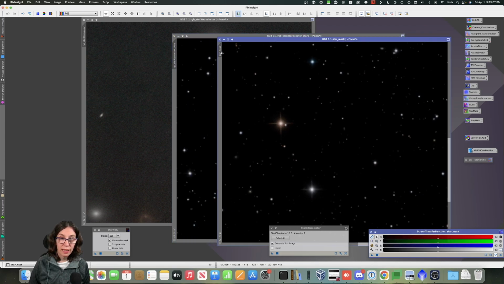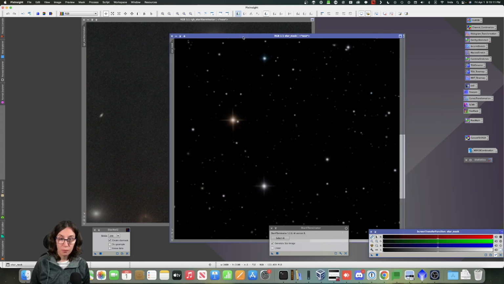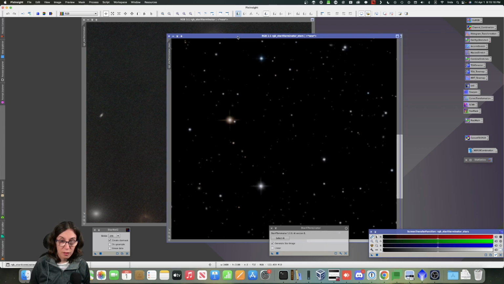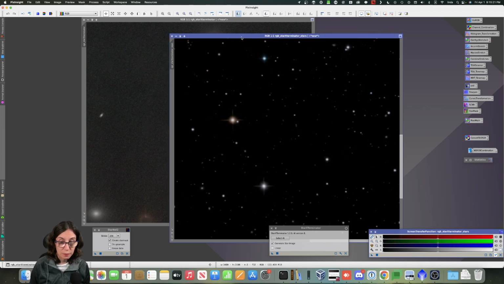Let's bring that down there and take a look. Actually line things up. So yeah, in general, Starnet seems to do a cleaner job of removing the stars and their artifacts, but it also was removing a few things that it shouldn't. Which one do you prefer?